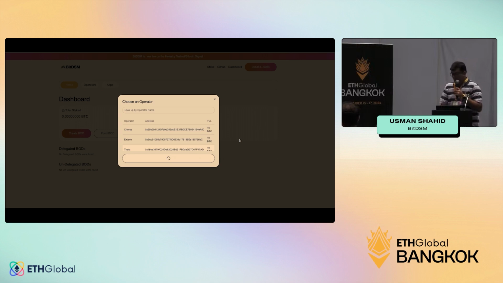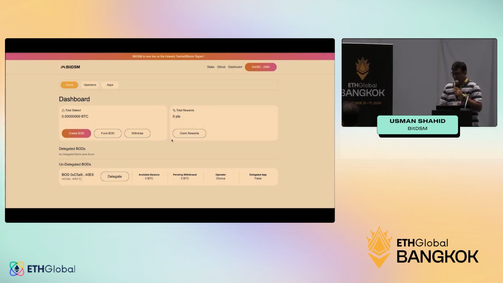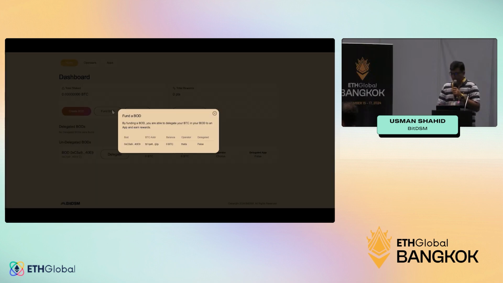Signet is slow, so. Okay, so your pod has been created. So here you can see this is undelegated, and this is the address of the pod that is now deployed on the Holesky network.